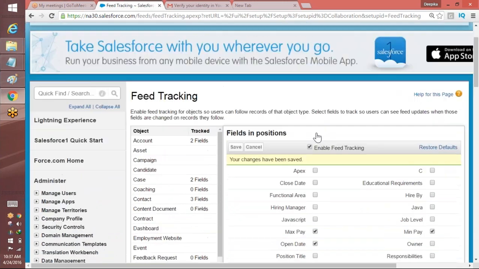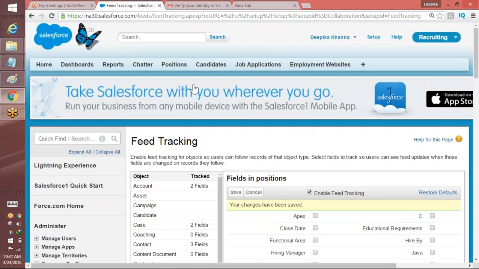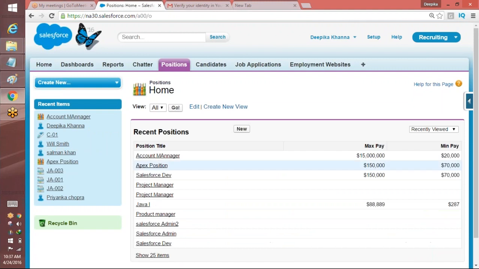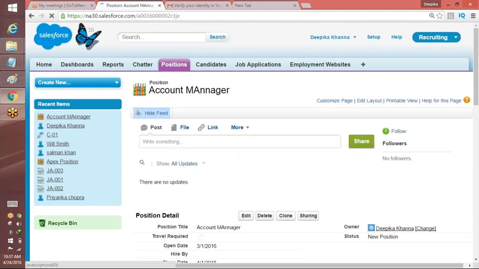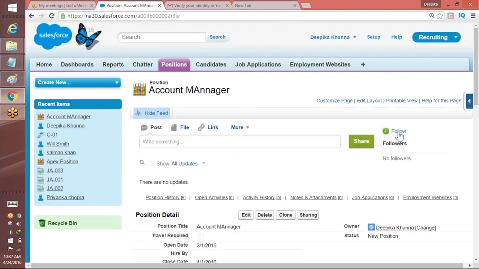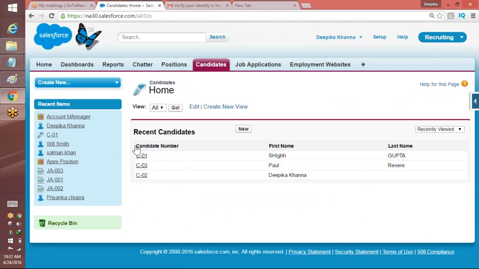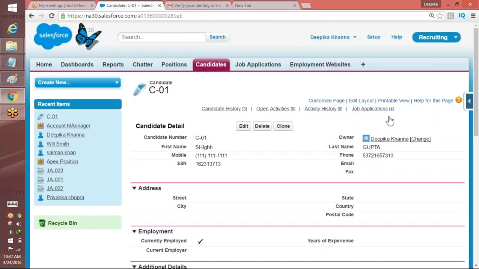Okay, so now these are the different fields that you wanted to enable. Now if you go back to the position object, guys, and if you click on one of these, initially there was no follow button. You see that on the right hand side? Because the feed tracking for that object was not enabled. So if you go to the candidates, if you click on one of these records, there is no follow button here because the feed tracking is not enabled for this object yet.